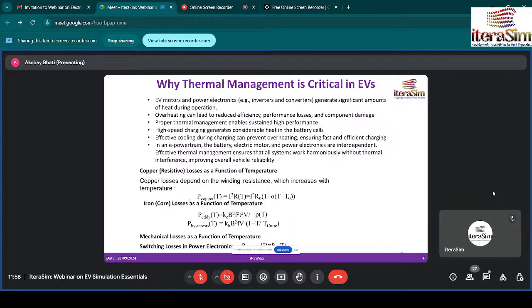Eddy currents are also a function of temperature, since resistivity is a function of temperature. Another one is hysteresis losses, which occur due to the repeated magnetization and demagnetization of the core material as the magnetic field changes. Every time the magnetic domains in the core align with the field, energy is lost in the form of heat. The heat generation from hysteresis losses in the core is also a function of temperature.